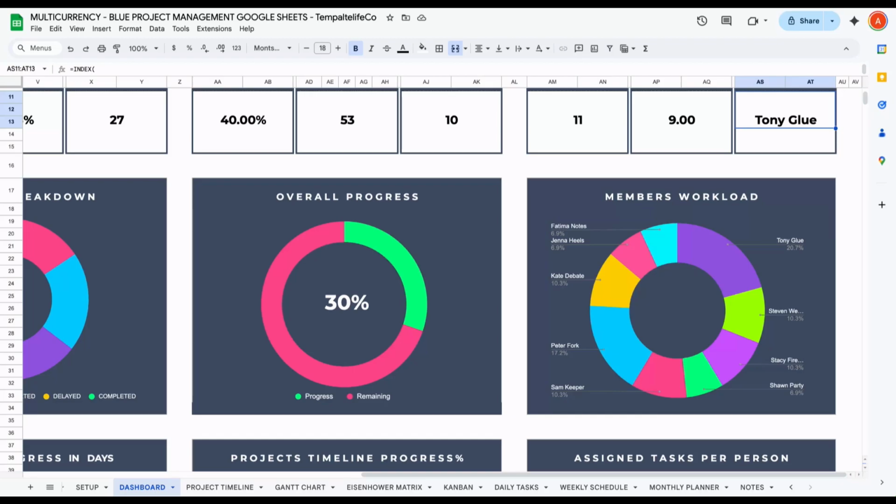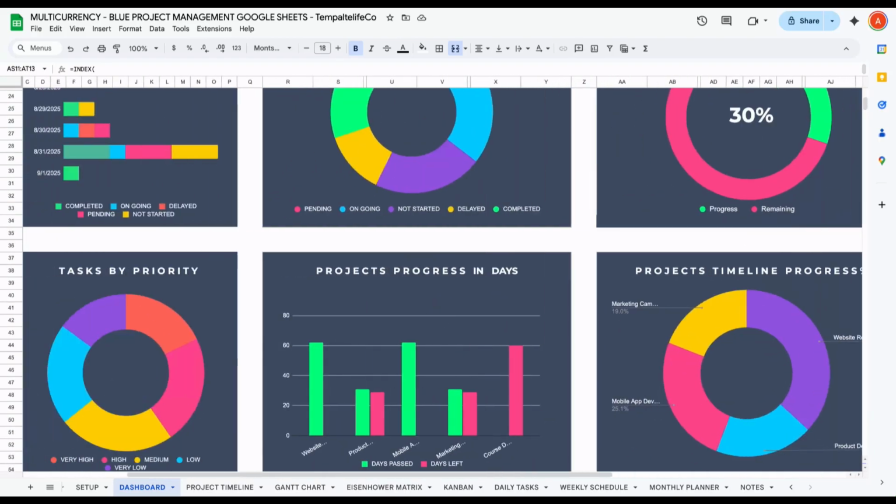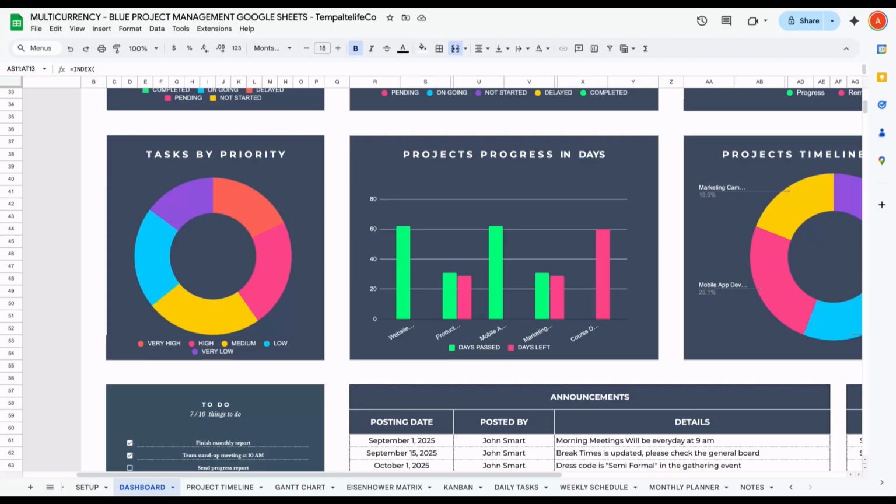Next, the member workload. For each and every member, how the workload is, how much percentage of the tasks is given to each member, you'll be able to see it. So for example, Tony is given 20% of the workload and Steven is 10%. Fatima is given very less workload. So like this, you can see how the workload is being distributed between the members. From this, you can try to split more workload to other persons who have less workload. Easily you will be able to split it with the help of this member workload donut chart over here.